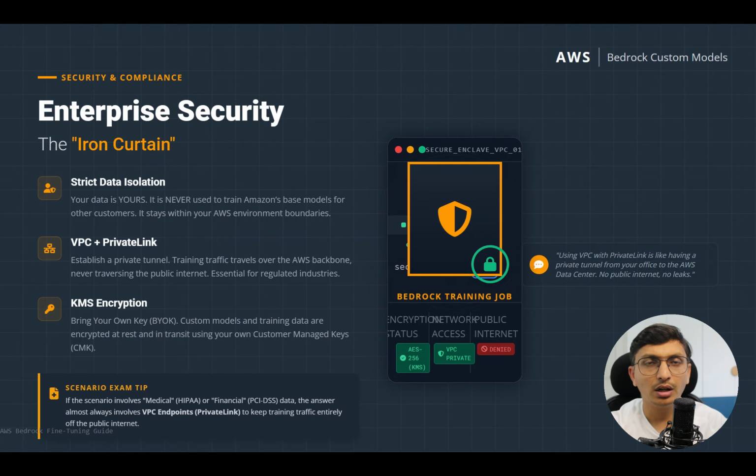Now, as we understood the fundamentals of fine tuning, and we bake our fine-tuned model on top of a specific subject, let's say company policies, it has to be securely kept in your AWS account so that no public accessibility is provided. It has to be secure, and for that we need to provision certain steps. What is that? Strict data isolation. Your data is yours. It is never used for training Amazon's base model for other customers. It stays within your AWS environment boundaries.